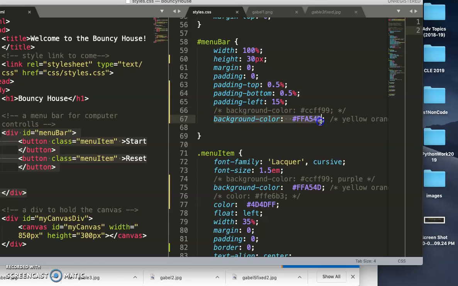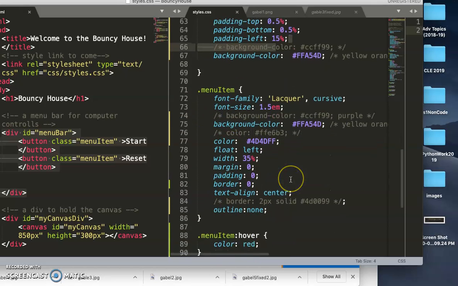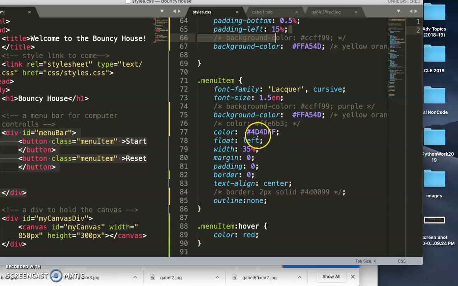And what I did was I picked the yellow-orange background that I found online. I tried some other backgrounds, but this looked better. And that gets me to the menu item, which is the button.